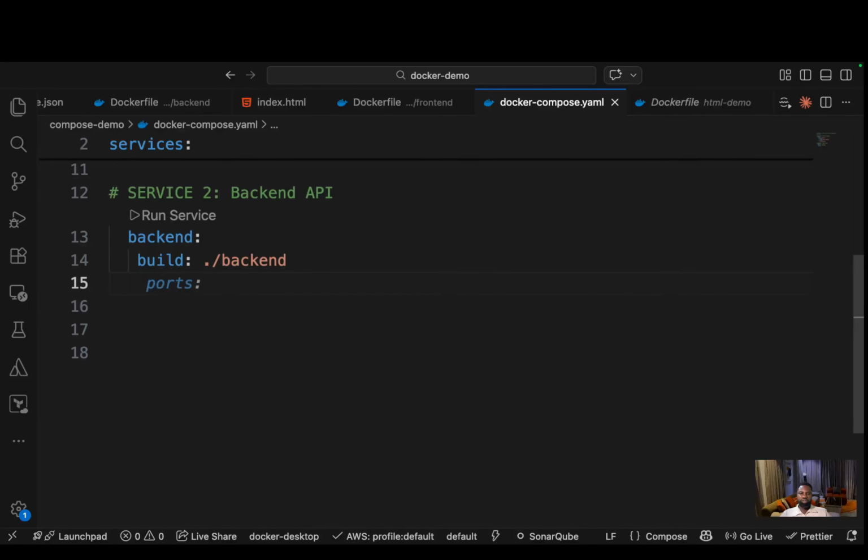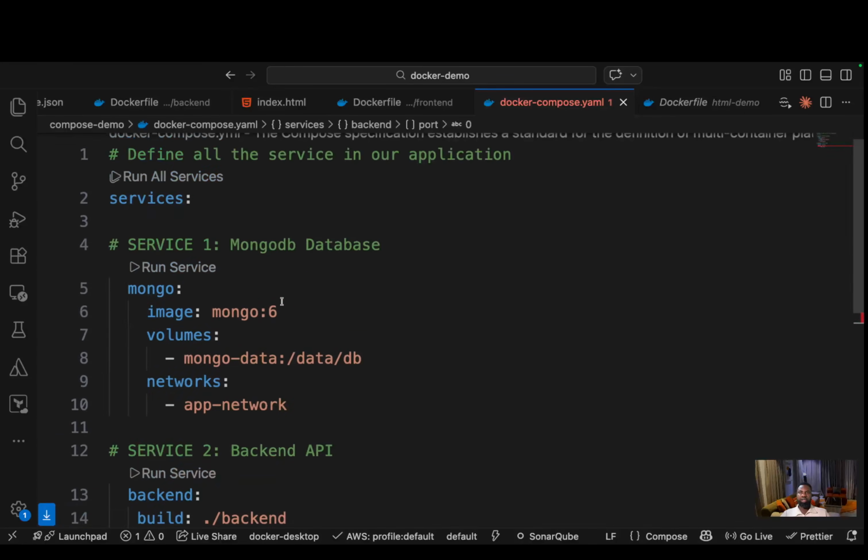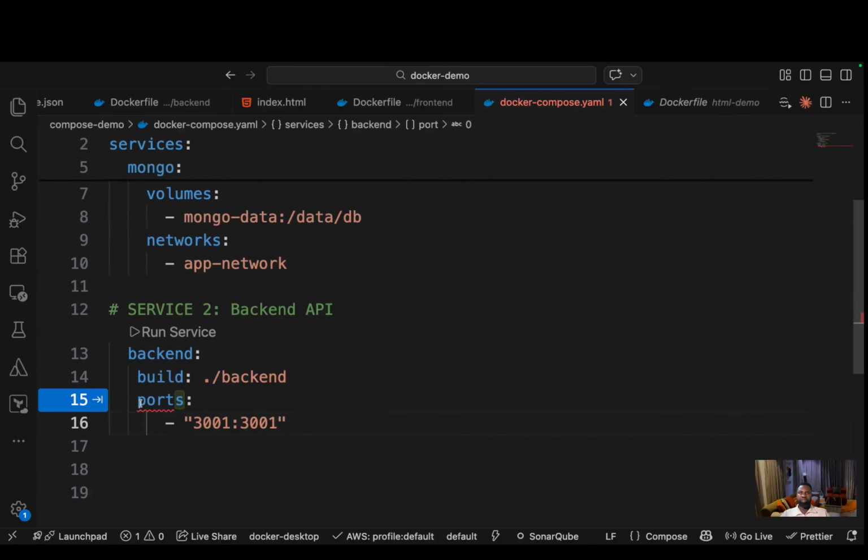And then we'll also define the port, because we want the application to have a port. So we are going to use ports. We've already defined the port, which will be port 3001. But then we need to map it to the host port, which will still map to port 3001. So this is our application port.